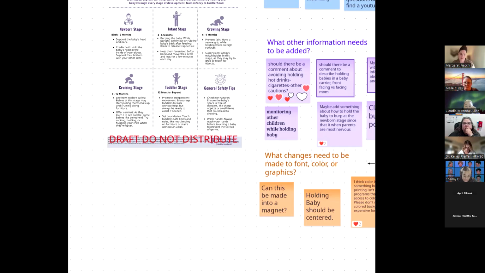Yeah, I like the suggestion around referencing some of the other safety sheets we have. I think we have a shaken baby syndrome sheet. Maybe that would be something that's good to reference here.